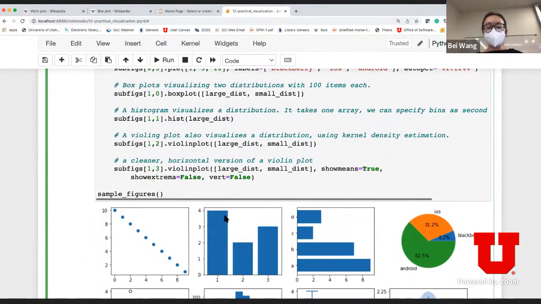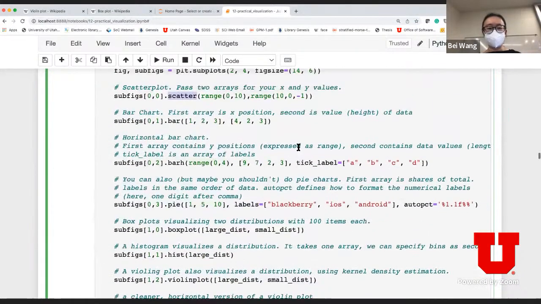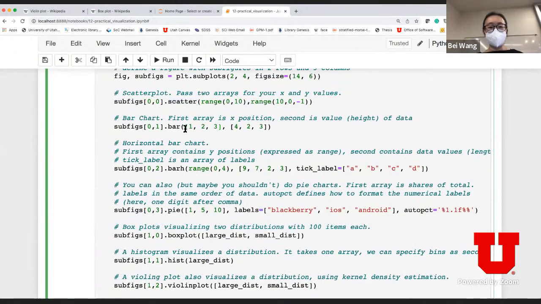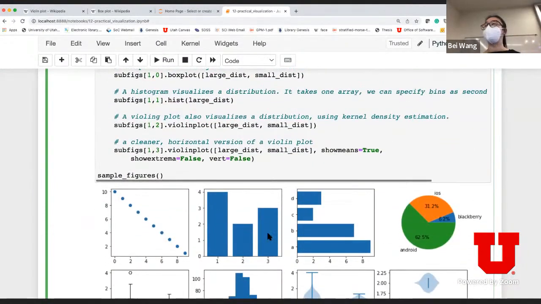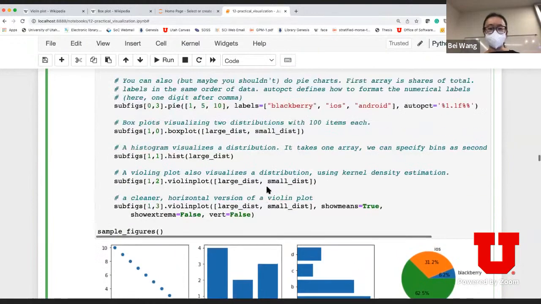This one is the bar chart, and it's vertical versus horizontal. So if you actually look at this, the first array specifies the x position. So 1, 2, 3, there are 3 bars. The y position indicates the height of each bar. So it's 4, 2, 3. So if you look at this, this is height of 4, height of 2, and height of 3. So that's how the bar chart looks.